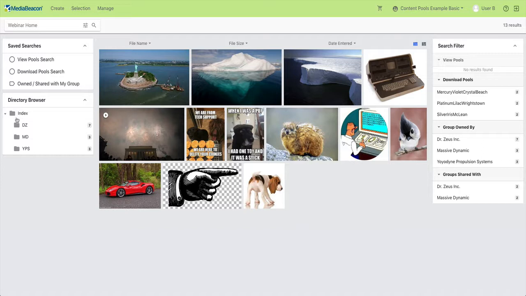So the ACL is limited to be inside of the webinar folder. And as you can see here, view pools, it doesn't show that there are any pools there. And that's because the user can't see them, so all the assets the user can see are not part of any pool. So these are assets without any pools at all.